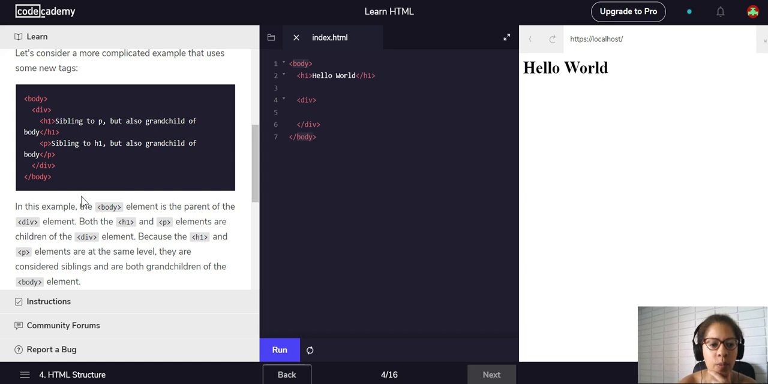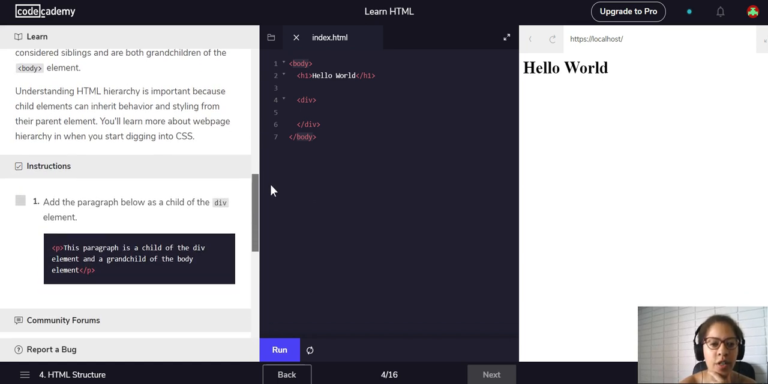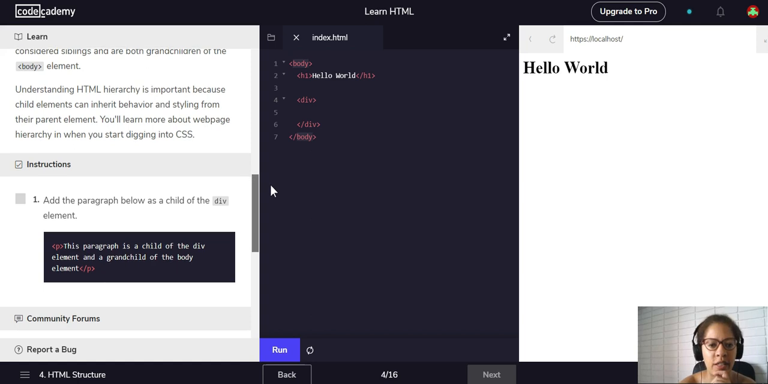Okay, so in this example, the body element is the parent of the div element. Both the h1 and the p elements are at the same level, so the same indentation, and also the same nesting level. They're both inside the div tag. They are considered siblings and are both grandchildren of the body element. Understanding HTML hierarchy is important because child elements can inherit behavior and styling from the parent element. You'll learn more about web page hierarchy when you start digging into CSS.